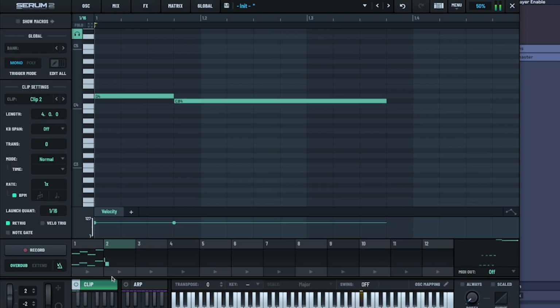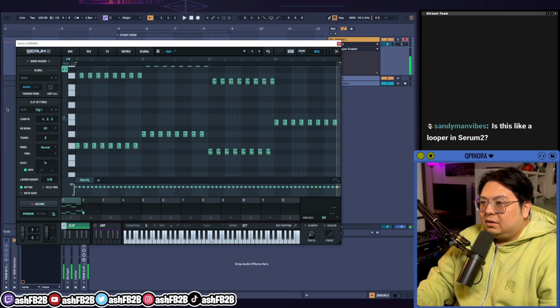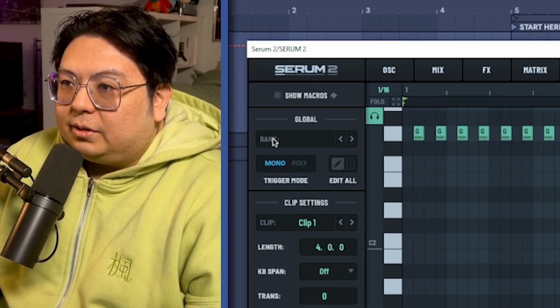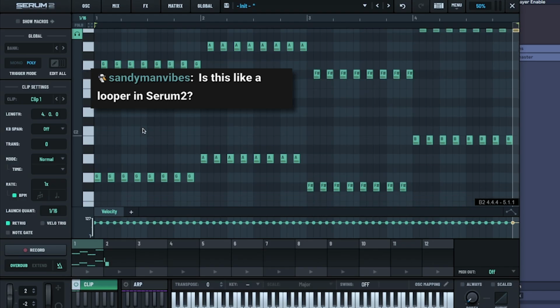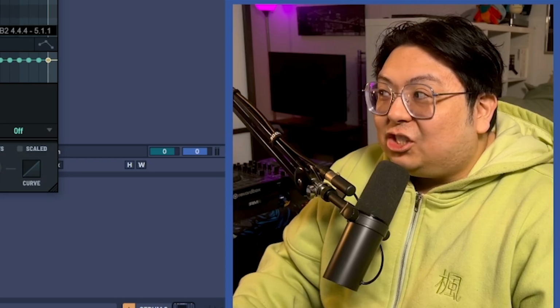And here's where I ran into a little problem where multiple clips wouldn't play at the same time. Okay, so there's also trigger mode here. And if we go poly, then we can play both of them. Is this like a looper in Serum 2? Yes! That's the crazy part!